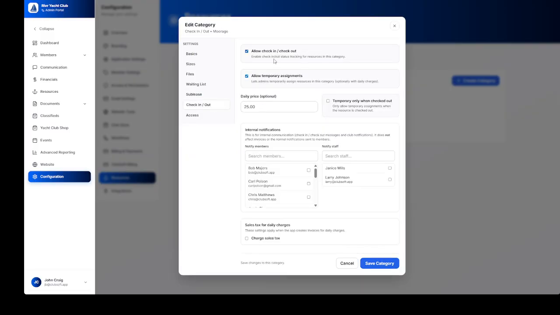Check in and check out. This allows the user to check in and out of a spot on their profile. It also allows temporary assignment. So when this is selected, a user can be temporarily assigned a spot. And then I can set the daily price. And so when a user is temporarily assigned, they'll automatically receive an invoice for that temporary assignment. And then I can determine whether I want temporary assignment only when a user is checked out.